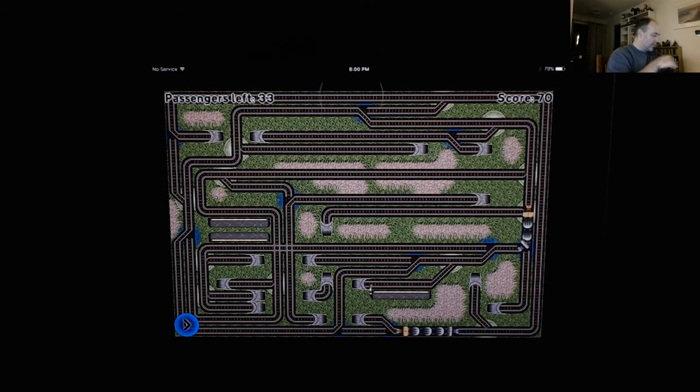So this is going to go to there, to there, to there. So we know how to get to that platform there. So that's cool. This is going to take me around to here. And that's going to send me on a collision course, so we're not going to do that.